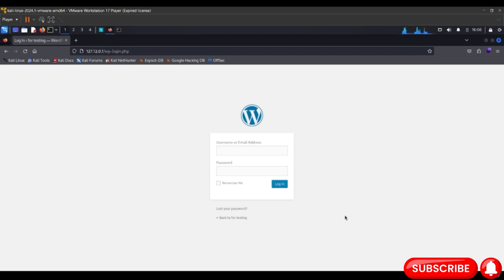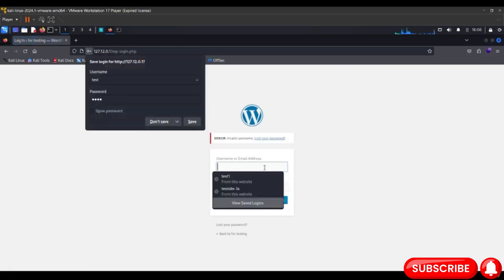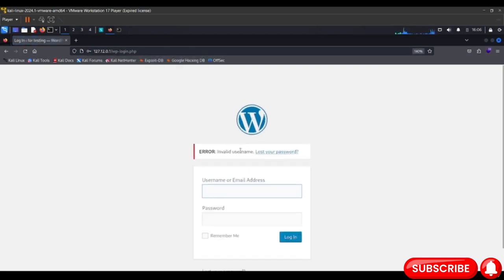The first method is error-based testing. So what is error-based testing? We'll try different usernames, okay, and see where we are getting the error. So we'll try test as username and test as password, and then we will click login. So here it is giving us this error, invalid username, right? So this username is not valid.